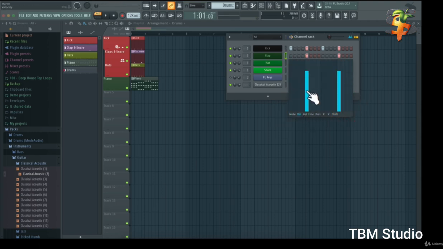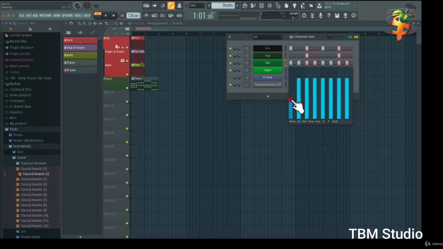Let's say that I want to have the velocity in the hi-hats here. I want them to be more like a human is actually playing the hi-hats. So maybe something like that. Already sounds much better like that.